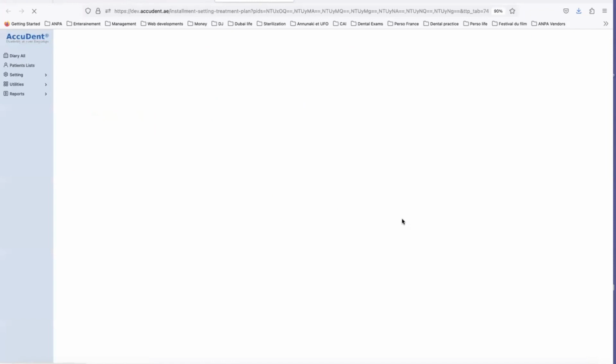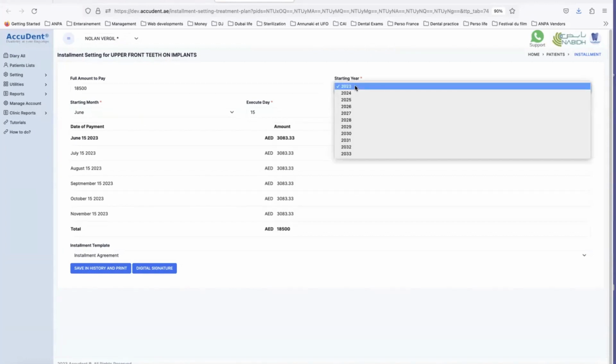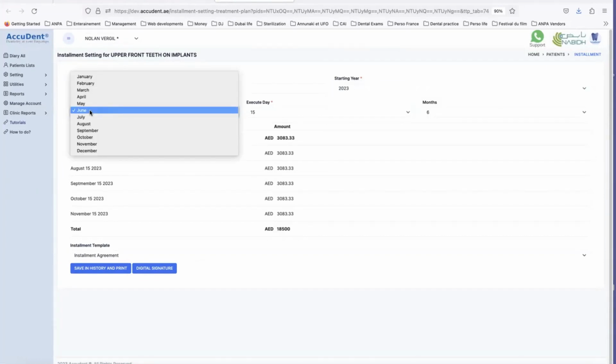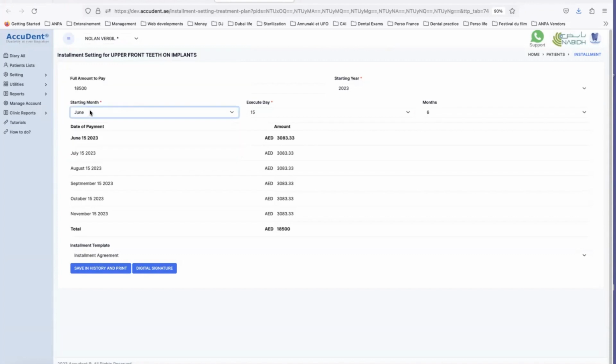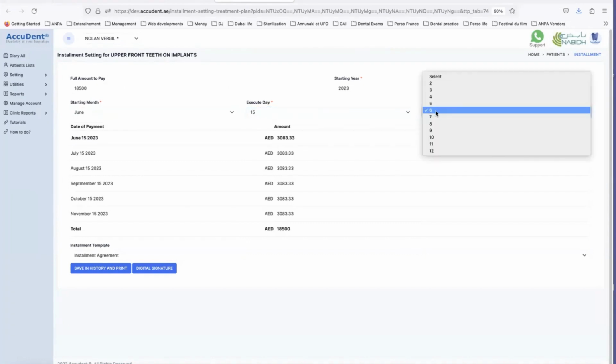I click on installment, and I have the installment amount which is coming here. The starting year is this year. If you are in December and you want to start payment next year, you will go to next year. By default, June is here. This is the current month. By default, 15, half of the month, is there, but you can change it. And by default, it's 6 months, but you can change it.